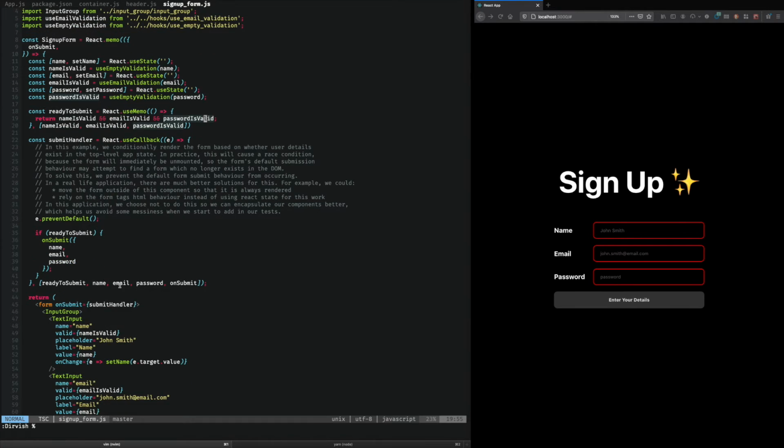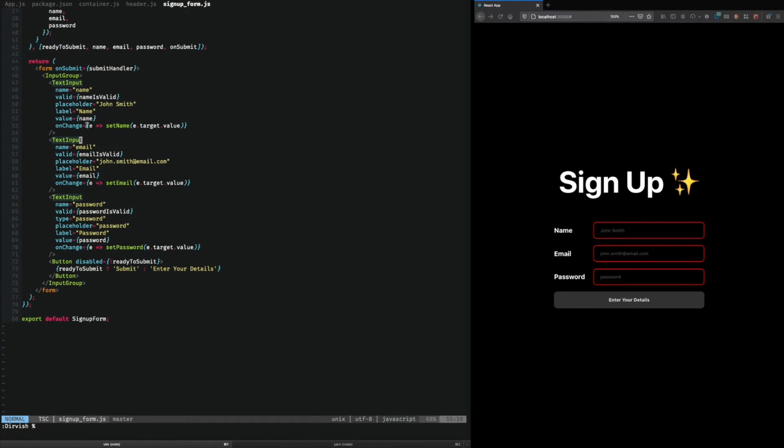The form itself is just a simple form. It's got a layout component in the middle with 3 text input components. These are styled components, just the same as the header or the container that I showed you. The button here is disabled if it's not ready to submit, and if it is ready to submit, it'll show the submit text, otherwise it will prompt you to enter your details.